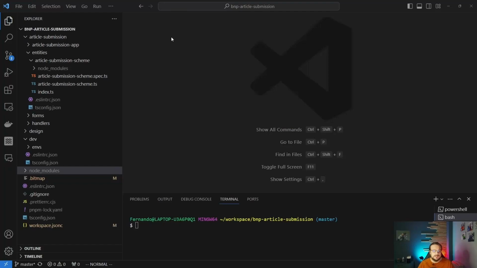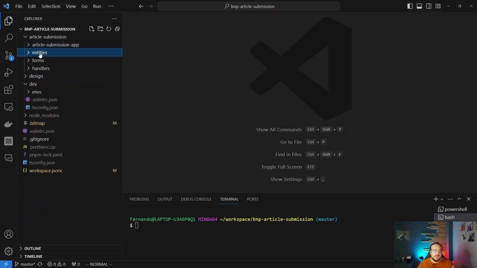Let's start with the monorepo version of this project. Let me show you what that looks like in code. As you can see here, the project itself is cloned on my local environment. I have the article submission folder that holds the entire application, and I have the app itself, which in Bit is a component, and then I have entities, form elements, and even handling functions and so on.